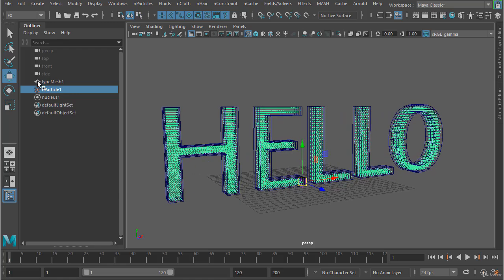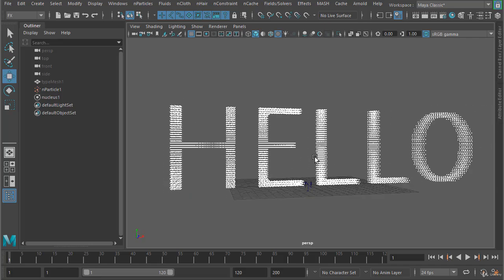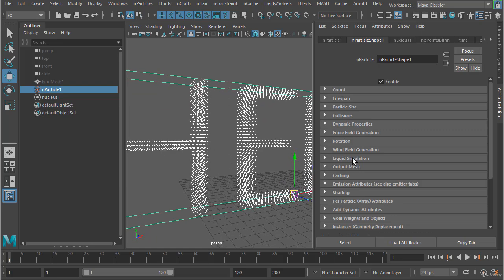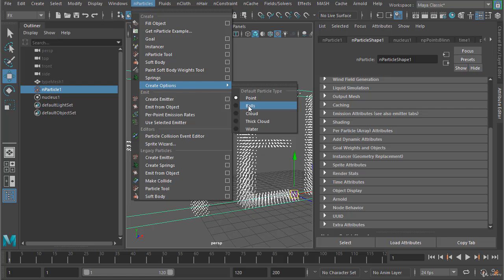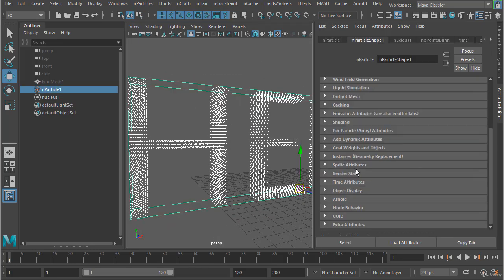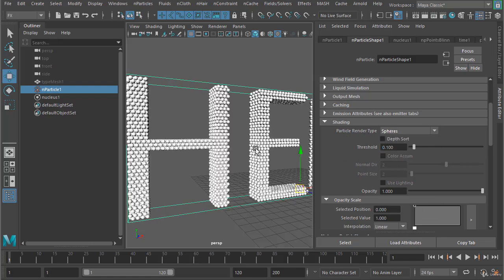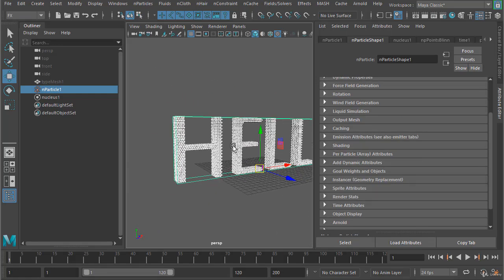And now if I select the text and hide that, I can see them in the viewport better. So now I will go to the Attribute Editor and change the points to spheres. Okay, we could use the Create option box and click on Balls and then create the particles, but that's not a problem. We can change that from the Attribute Editor later too. So I will go to Shading, and then I will change the particle render type from Point to Spheres. Okay, so now I have spheres here, so I will close that.